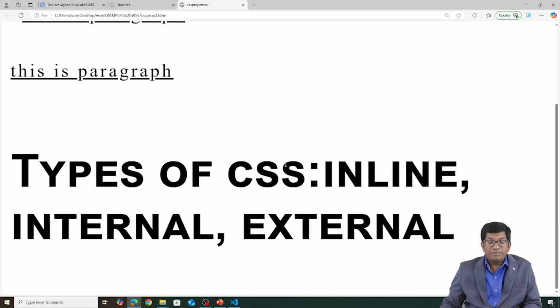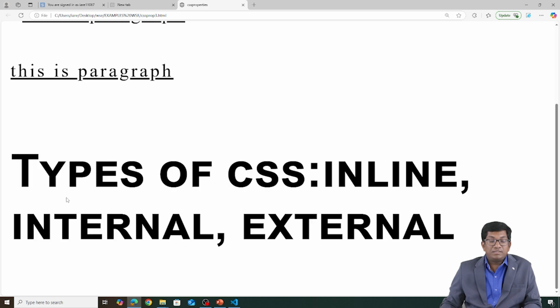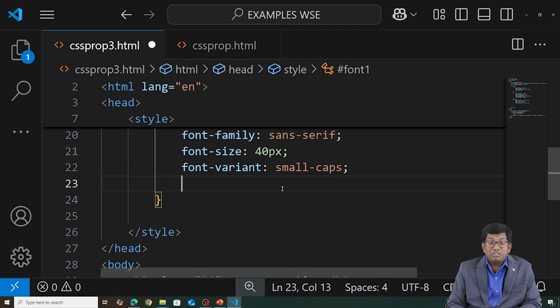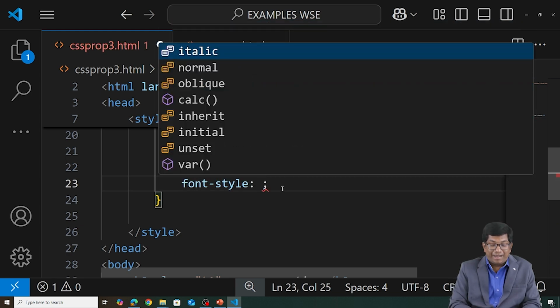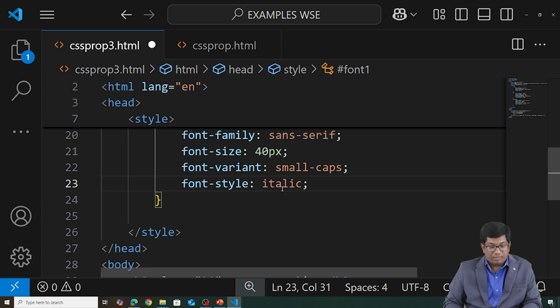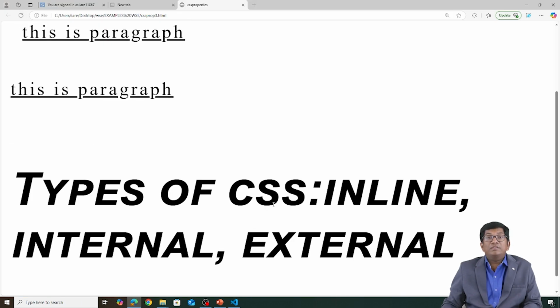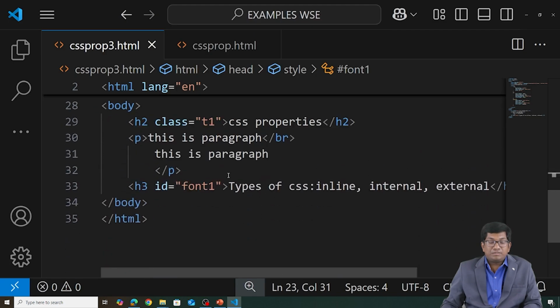So these are the types of CSS. The text is normal text, we gave the 40 pixel size and sans-serif, and the variant is small caps. See here, small caps. So font size, font family, font variant, and you can also change the font style to italic. Save, refresh, and it changed. Like that, you can use the font properties.